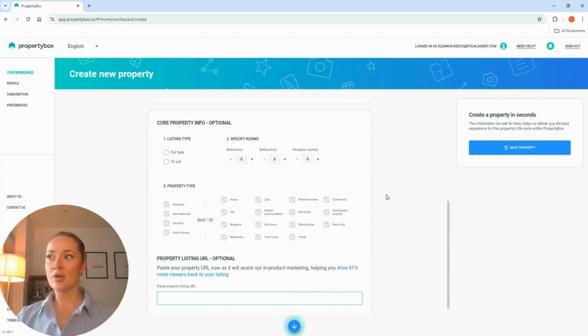So down here is an optional segment. So this is just asking you for some core information about the property. It's not essential, but it's useful to fill this in now, as it will help with the content later down the line if you're creating any social media content on the platform or any AI descriptions.